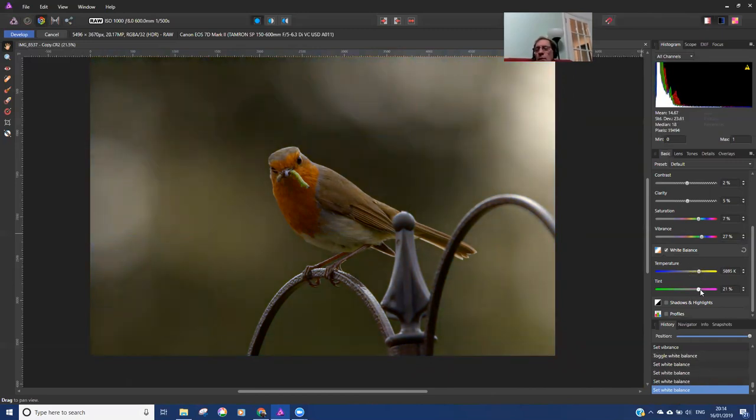And you can also adjust the tint. Now, the main use for tint is when you're using filters. If you've used a high density filter, sometimes it adds either a purple or green tint to the picture, and you can neutralize it by sliding this slider in the opposite direction. In this case, it's actually okay where it is, but that can be very useful.